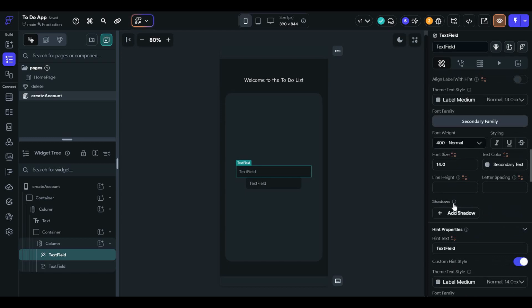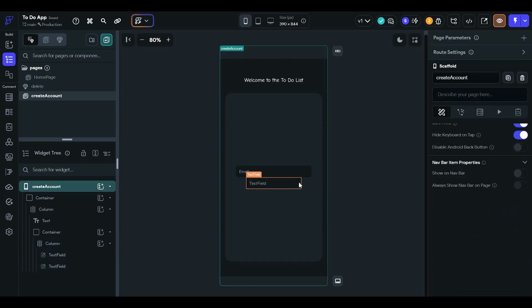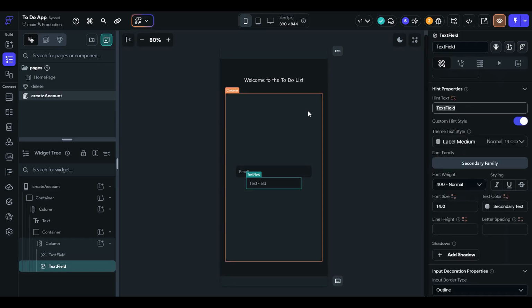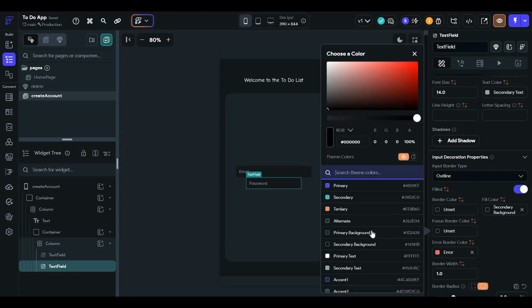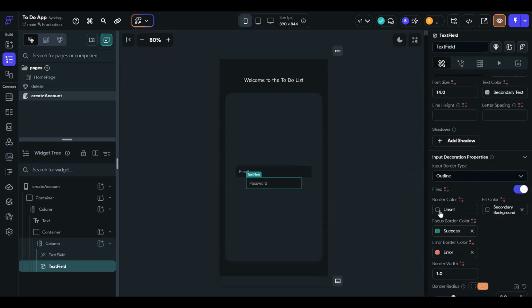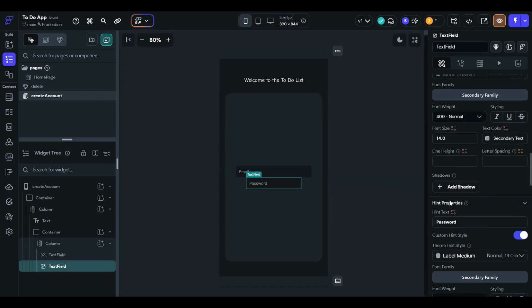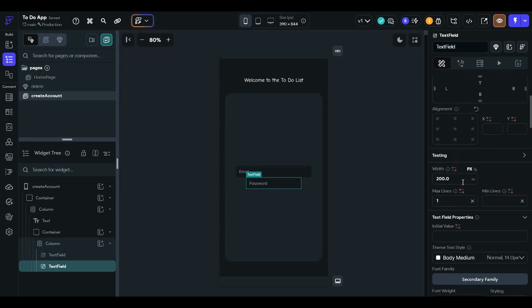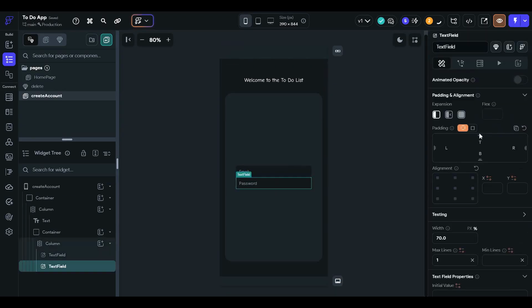Go to the hint text and change it to email. It will be the email field, and the second will be the password field. The focus border color should be success green, and the width should be 70%. Give some padding, like 5.